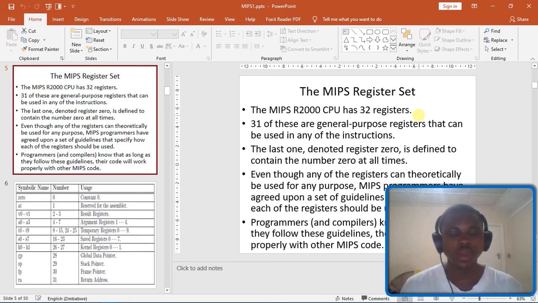This is Ezekiel. Today we are going to do assembly language and we'll be using MIPS, which is millions of instructions per second.